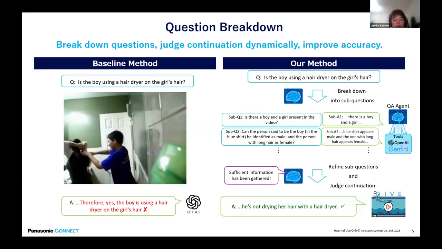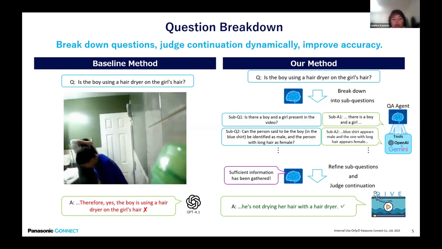And our QA agent uses GPT 4.1 and Gemini 2.5 Pro with complementary strengths. And then it judges whether sufficient information has been gathered to conclude. Dive improves accuracy by dynamically deciding whether more analysis is needed. Through this iterative process, Dive correctly concludes that he's not drying her hair with a dryer. This is important for achieving high accuracy in complex scenarios.